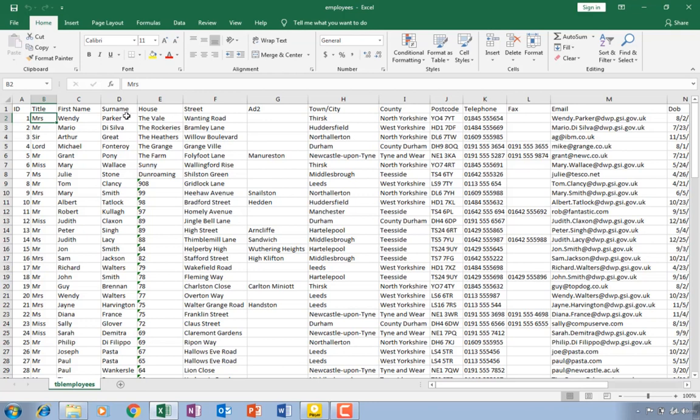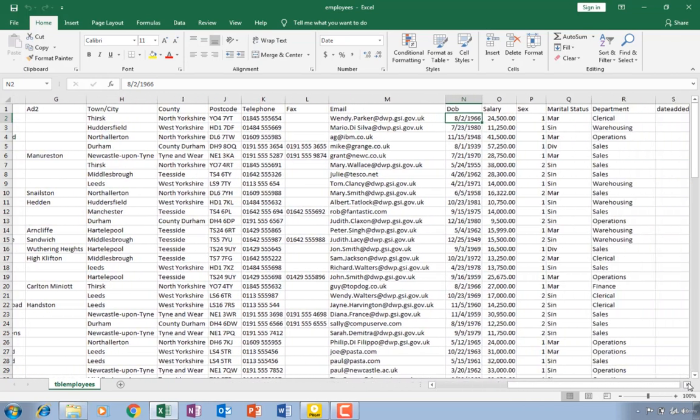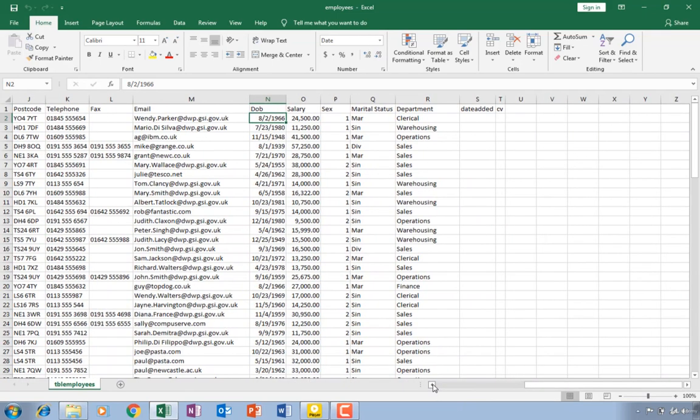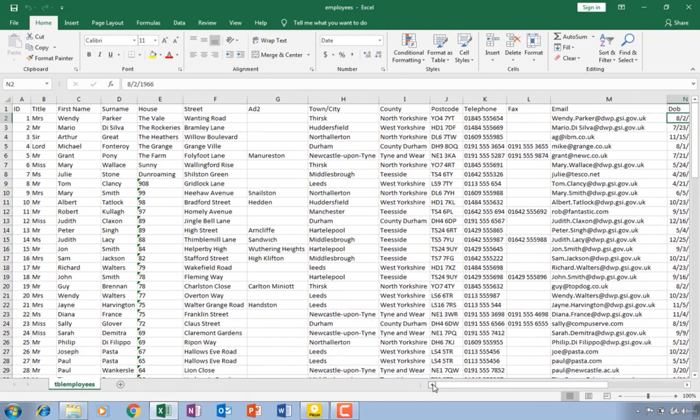Let's say I want to be able to view the information of Mrs. Wendy Parker, and I want to see her date of birth without having to scroll to the end using the scroll icons at the bottom of the Excel workbook.